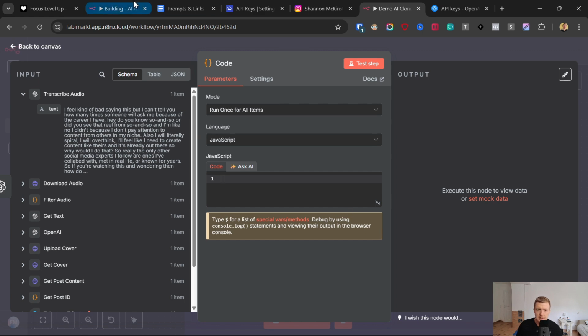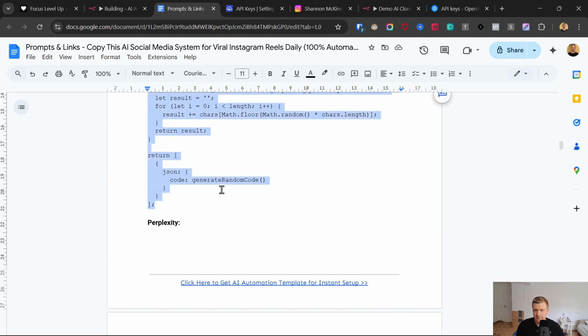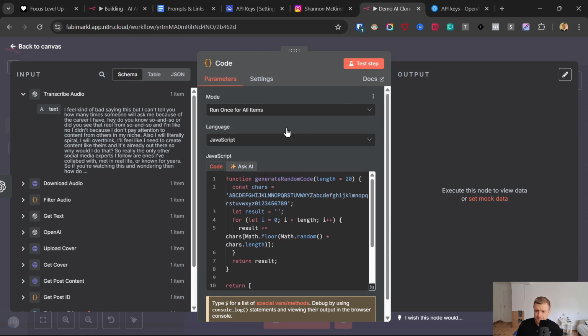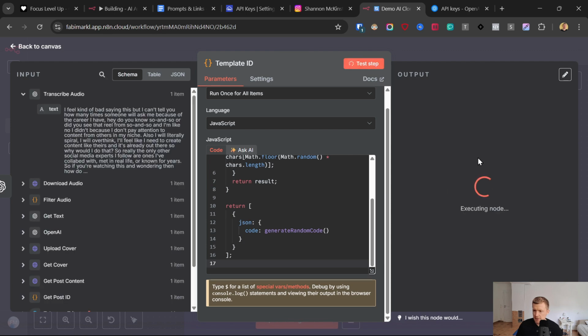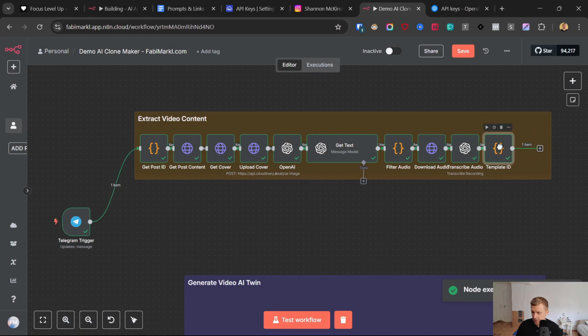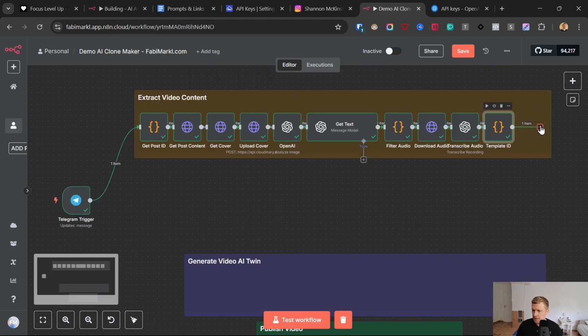So, and here I have another code, generate template ID, and this just generates a random string of numbers and letters that I can then use as an ID. So I call it just template ID. So when I click on test step, it will just give me this string here, which I can use as a unique identifier. And now I can save it to the Google Sheet because now I have all this information that I need to generate my video. So with that, let's go on here.